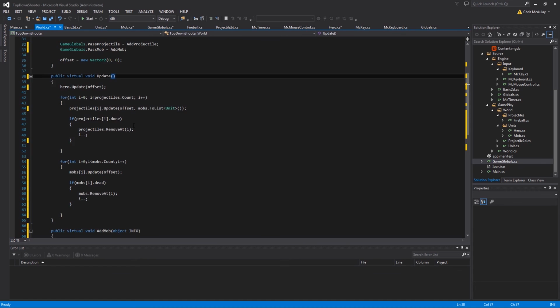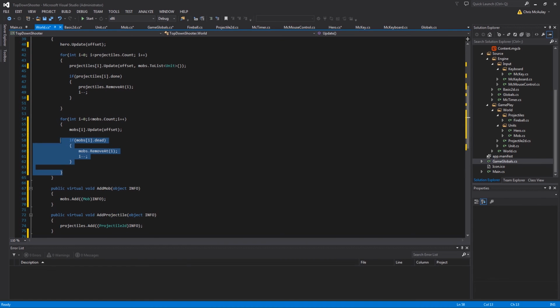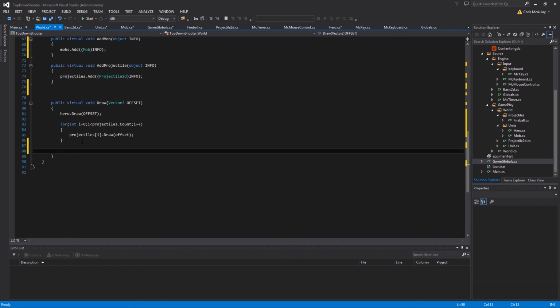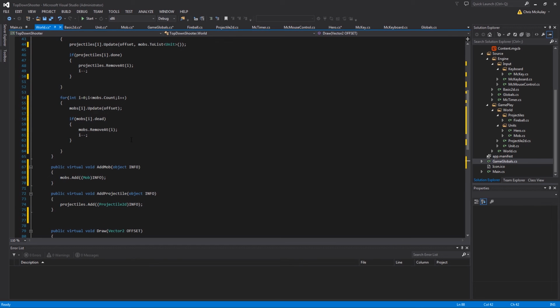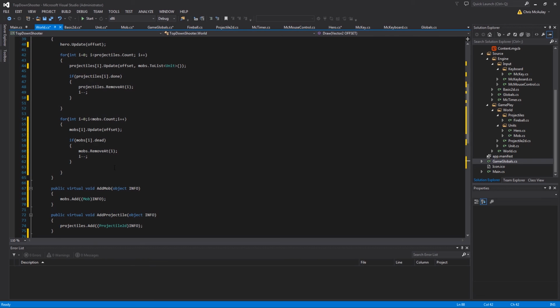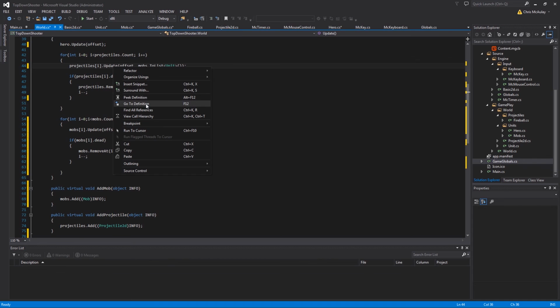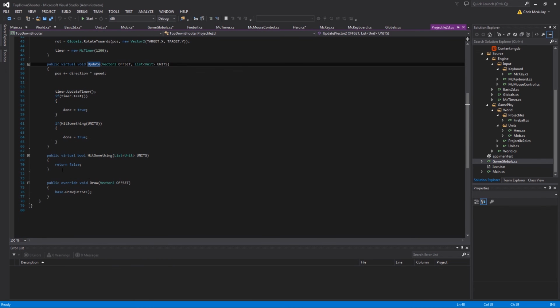Let's double check our world. We now have update in. It'll remove our mobs if they're dead. Now let's come down in here and delete the if statement and switch update to draw. Alright, so now our mobs should be drawing and updating once we put them into their list. Let's quickly finish up projectile from what we had before. So if you remember, go to definition. If you remember, we left this blank hit something right there.